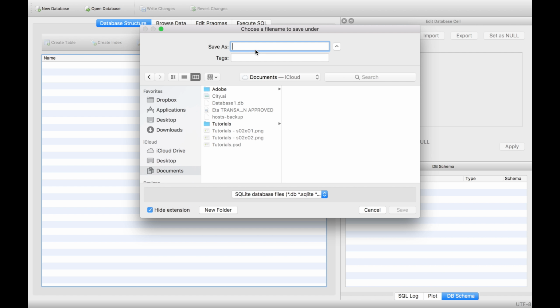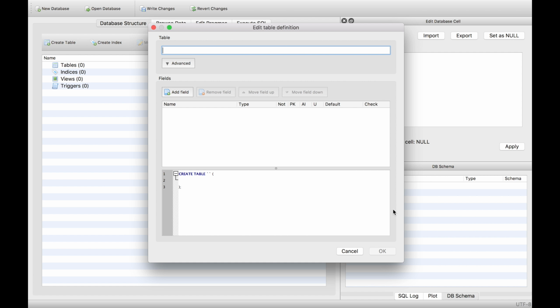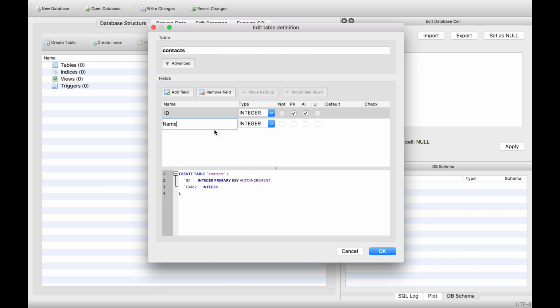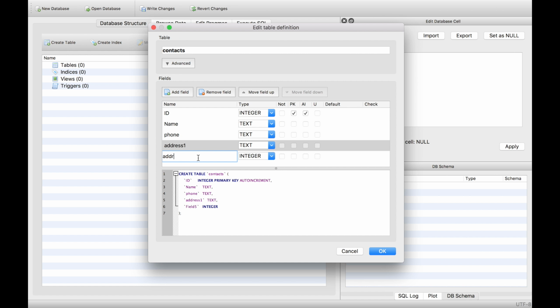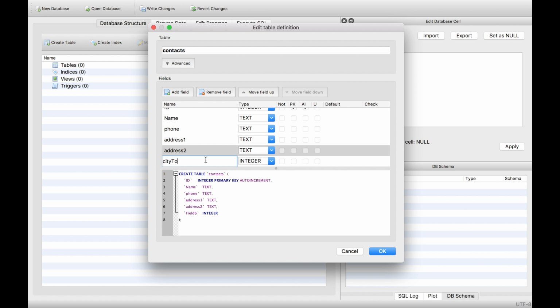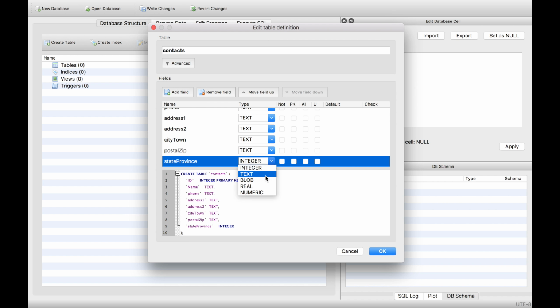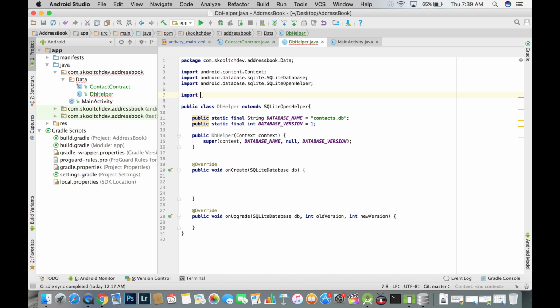Let's open DB Browser and create a new database. The name and location of the file is not important. We are only concerned with the generated SQL statement. After you have created all the fields for your table, you can copy the SQL statement into Android Studio. Let's go back to Android Studio.